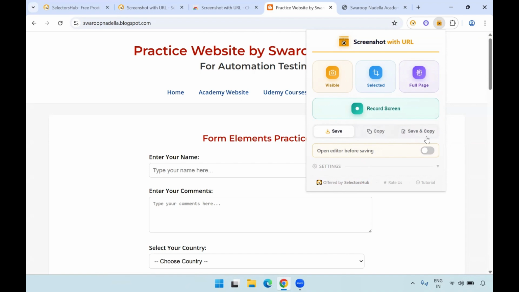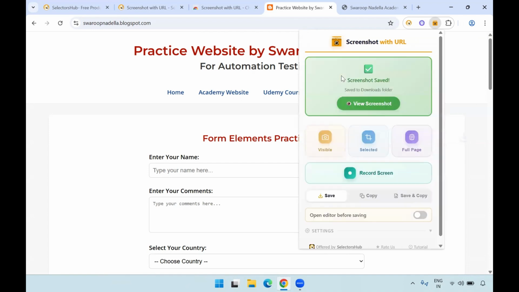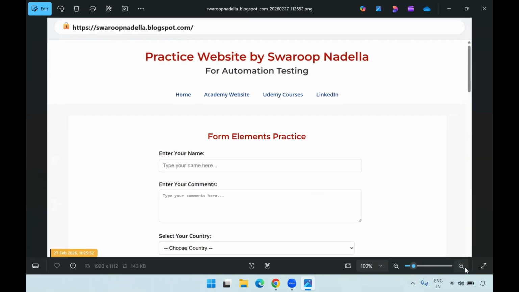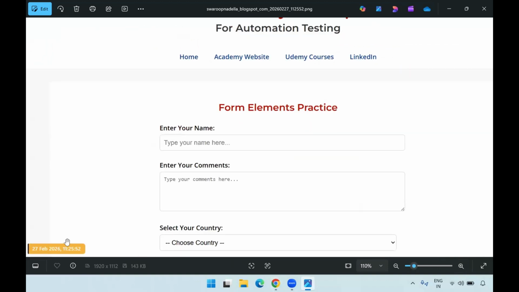The other two options are very simple. So now I am going to first do the visible. If I do the visible, what happens? Whatever is visible in the current browser window will be captured as a screenshot, and I'm opening the downloaded file. You can see the URL is also captured, and the practice website by Swaroop Nadella for automation testing. And you can also see the timestamp here, so at what date and time the screenshot got captured. Like this, the time is also captured.